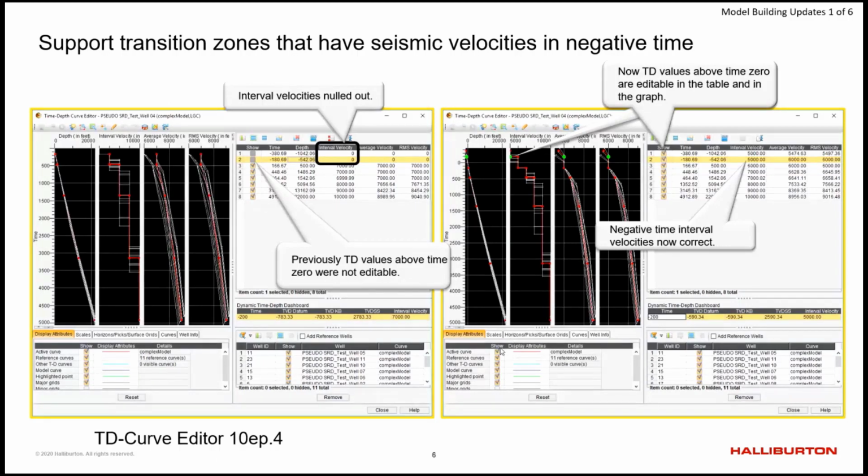And again, this is very beneficial in, say, mountainous regions or transition zones where you have data above the project datum, which goes into the negative time.